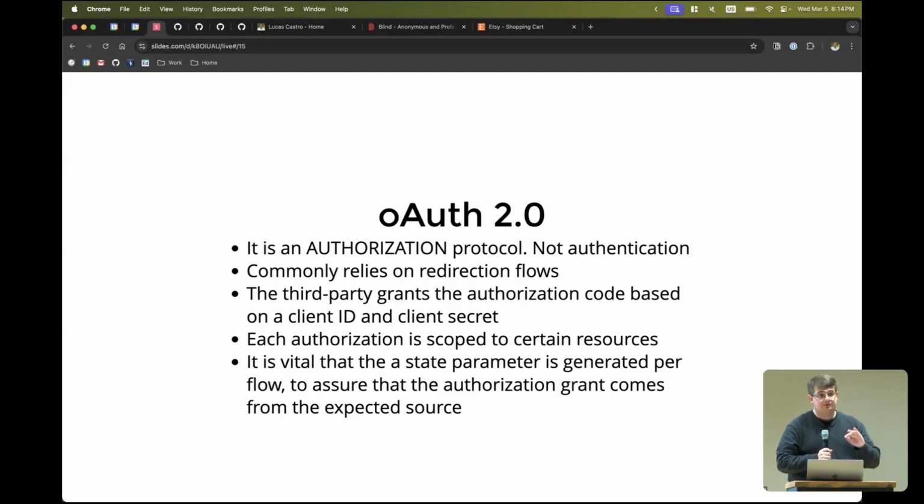Each authorization is scoped. This will depend on the third party, which will prescribe what scopes you can have access to. But whenever you're creating an authorization request, you need to say, I want access to this resource, to this other resource, to this resource. And then whenever you get an access token, your access token will be scoped to the resources that you initially requested.